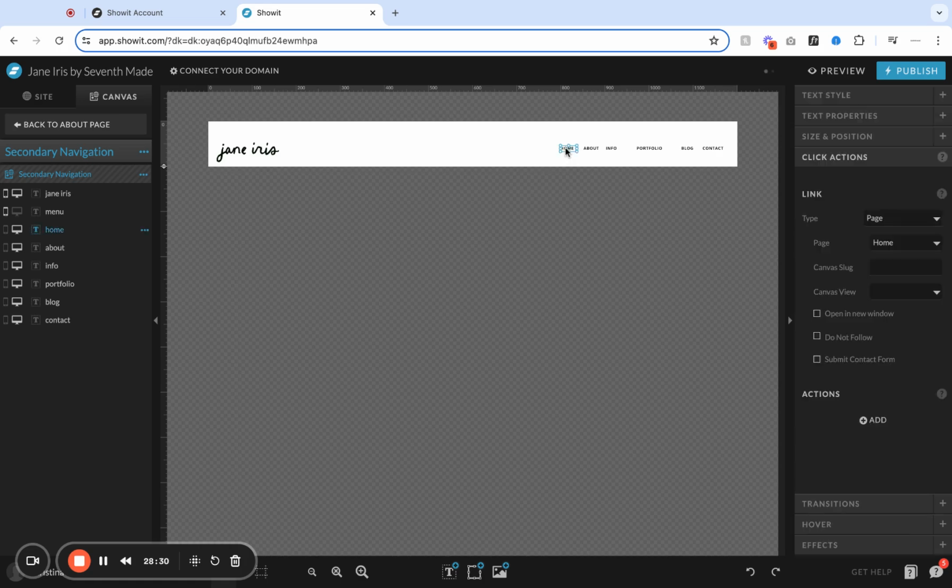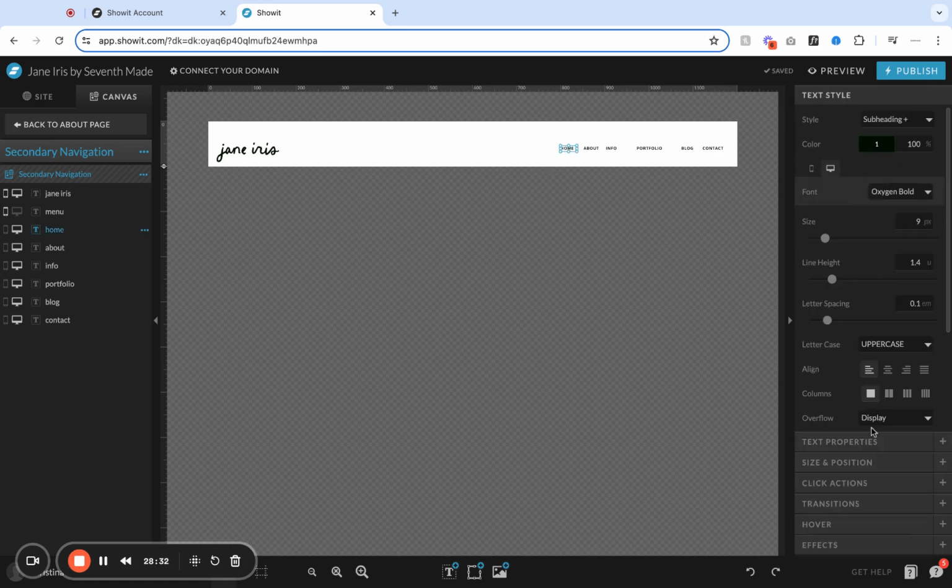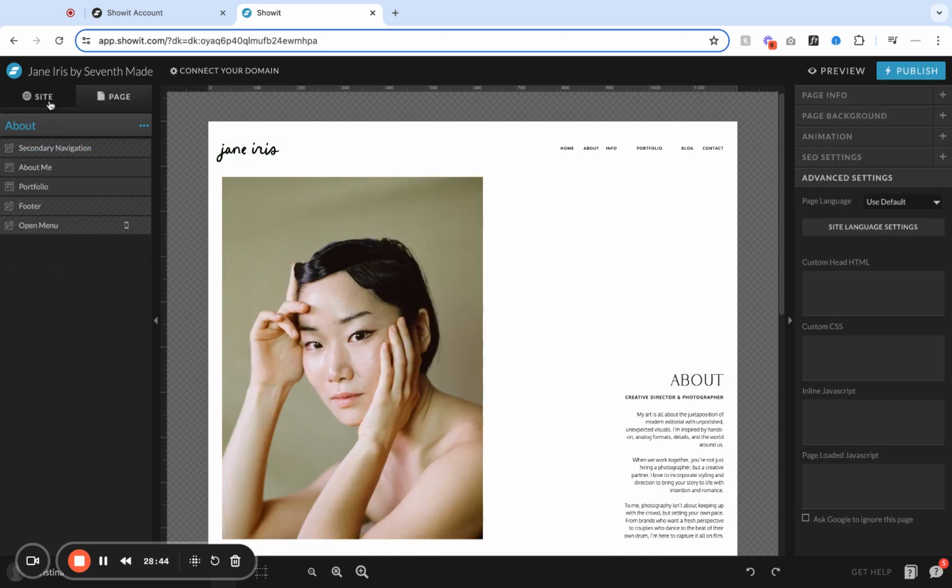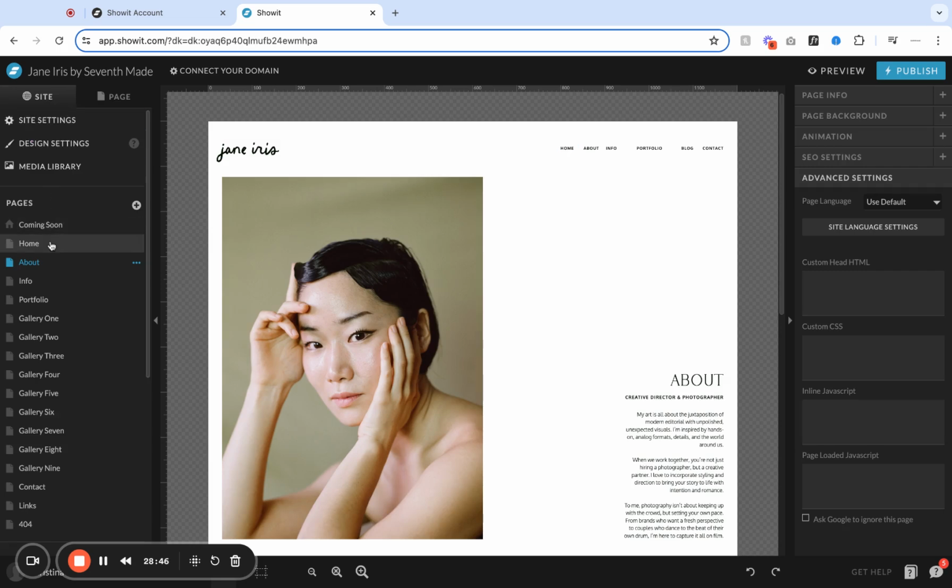You can change the color, the font, the letter case, all of that is still the same here. This one, you'll notice within the canvas that we do have the pages hidden because this canvas is visible on desktop and mobile. All right, we're going to jump back to the home page.